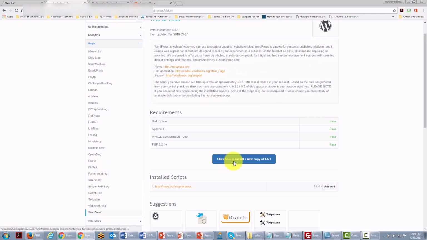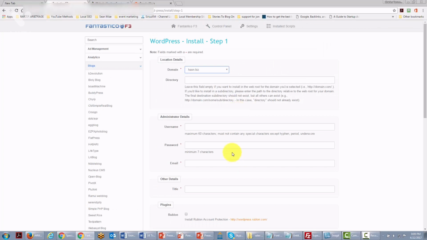What we're going to do is click this button that says install a new copy, and when it says 4.6 it means WordPress. We're going to go ahead and click that button. Now when we get inside, what we're going to have to do is choose a directory.